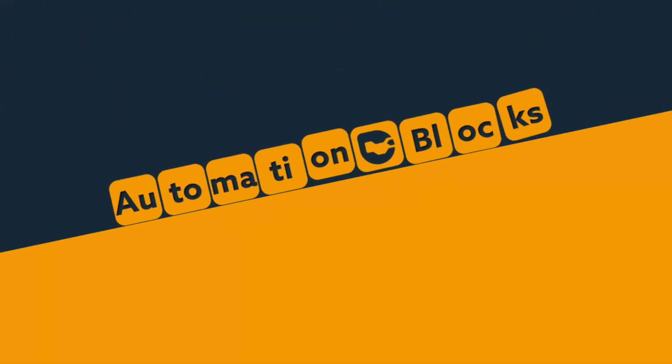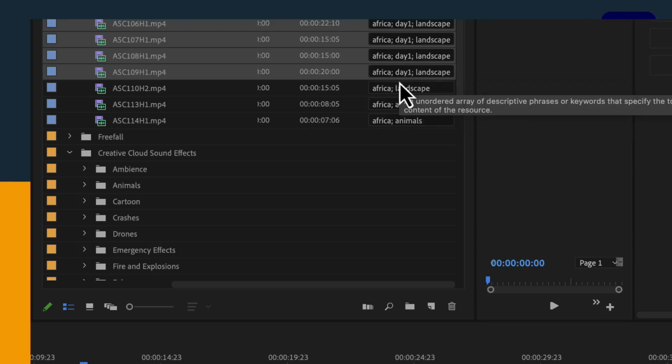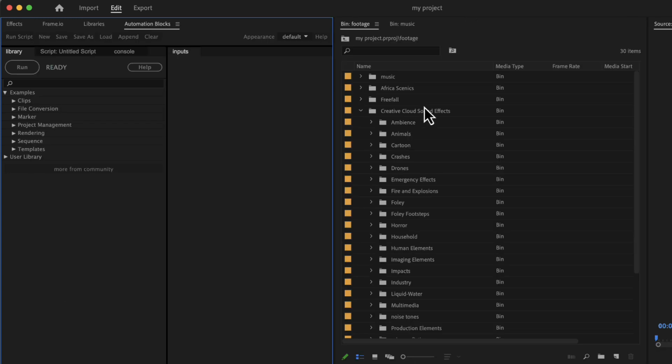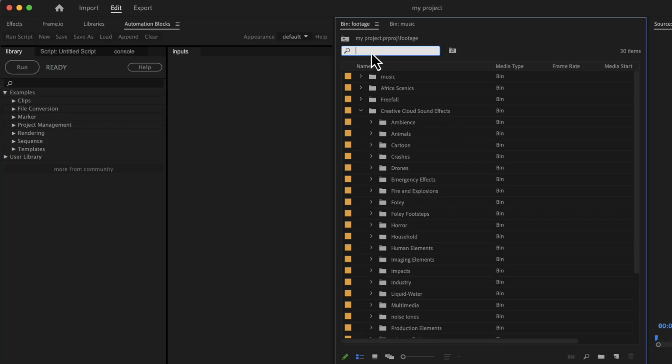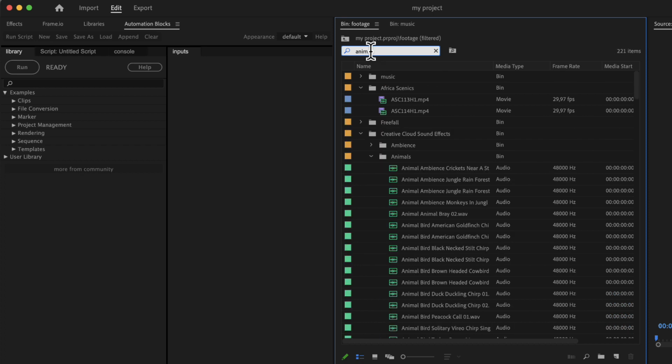Tags are great to search clips in your Premiere Pro project easily. Here I imported the entire stock sound effects collection included in Adobe Creative Cloud, for example. And if I search in my project for animal, all animal sounds show up instantly.